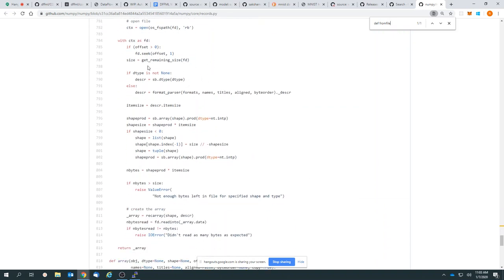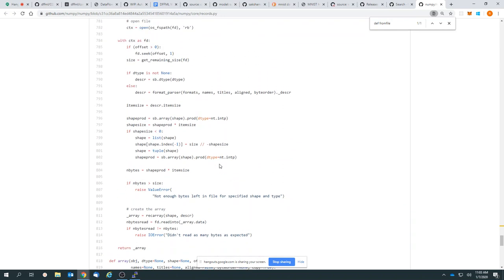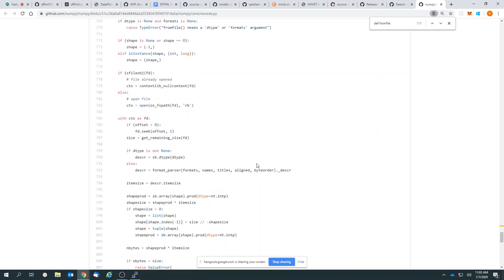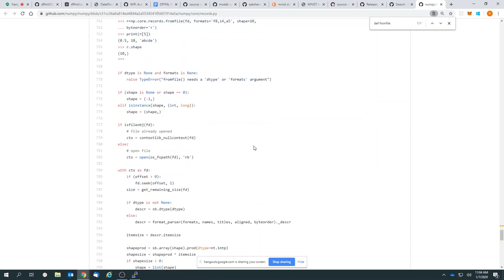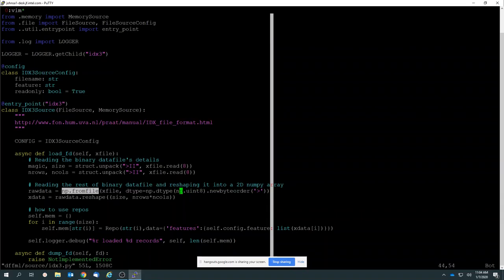FD read into data dot array. Array. RAC array. Okay, they're just making integers of that struct data type. Okay. Okay. So raw data dot reshape. Oh jeez. Okay. Size n rows by n columns. Okay, but yeah. This looks like too much work.